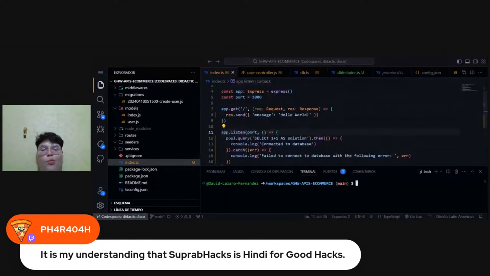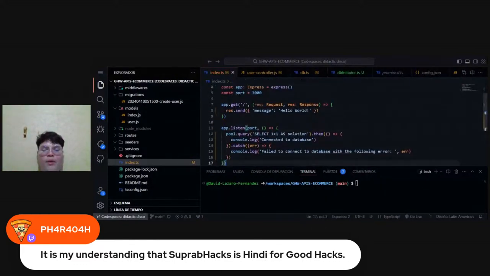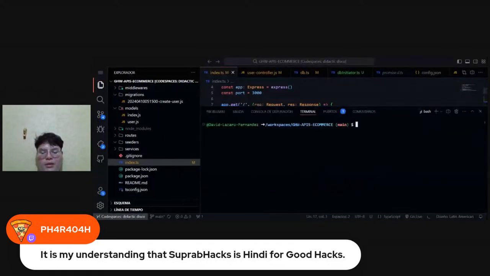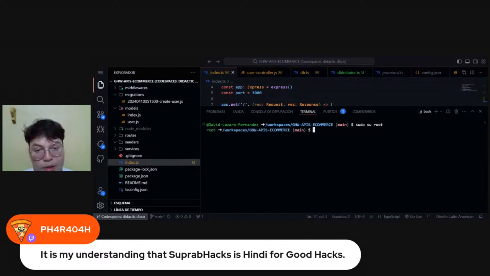And well, with the stuff I'm talking about, first of all, we need to open our terminal. The first thing that we need to do is run sudo su root, so we can change to our root user inside Linux, and we can have more privileges or more abilities to run more scripts with administrator permissions.